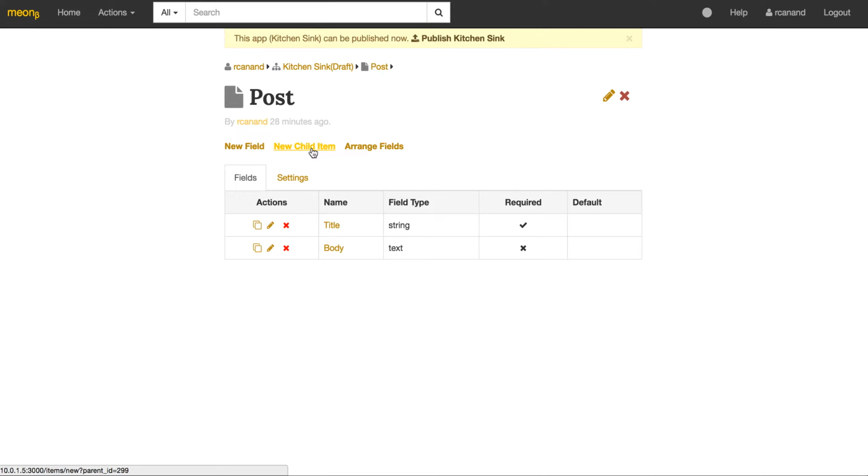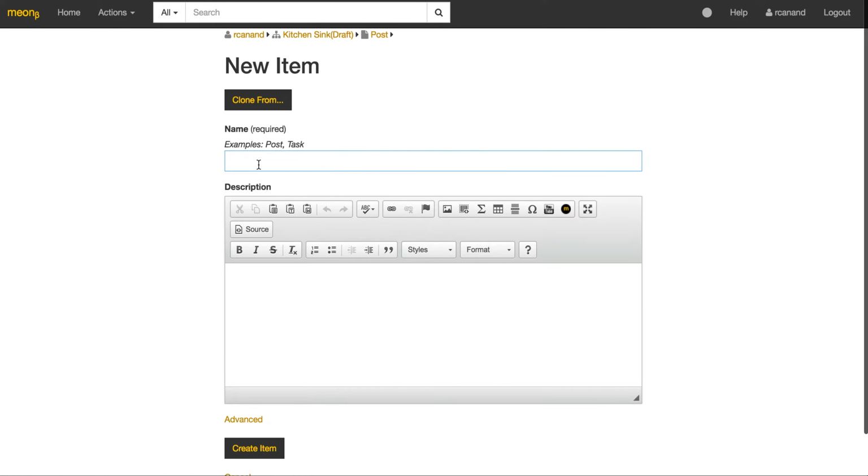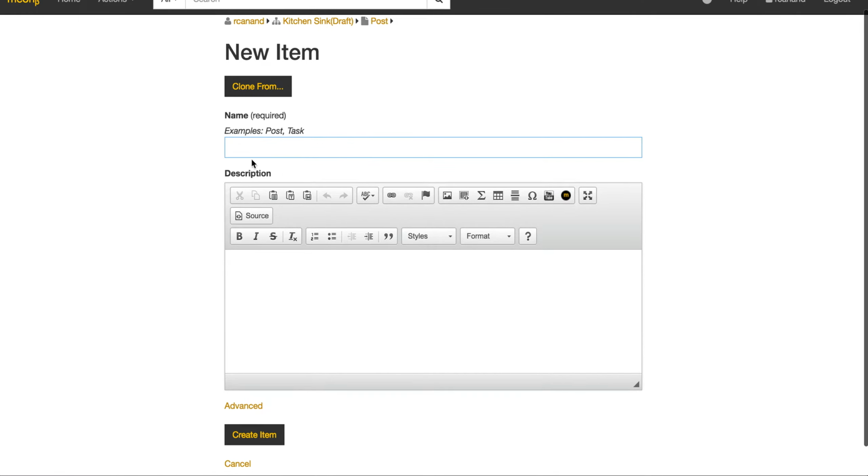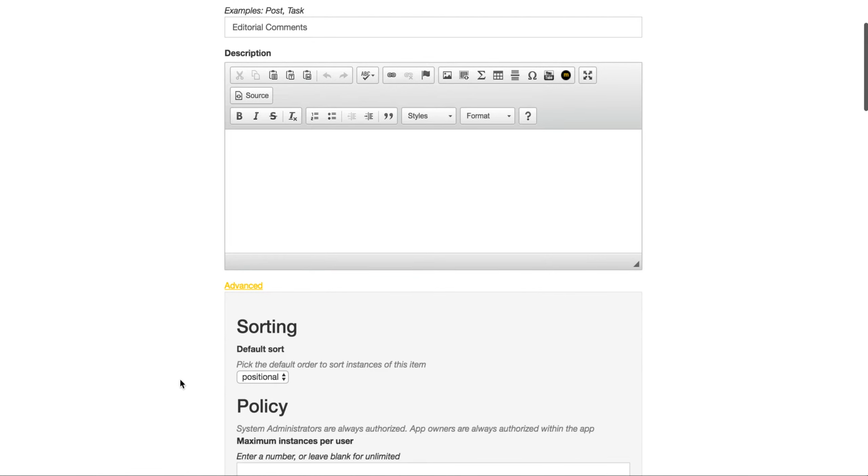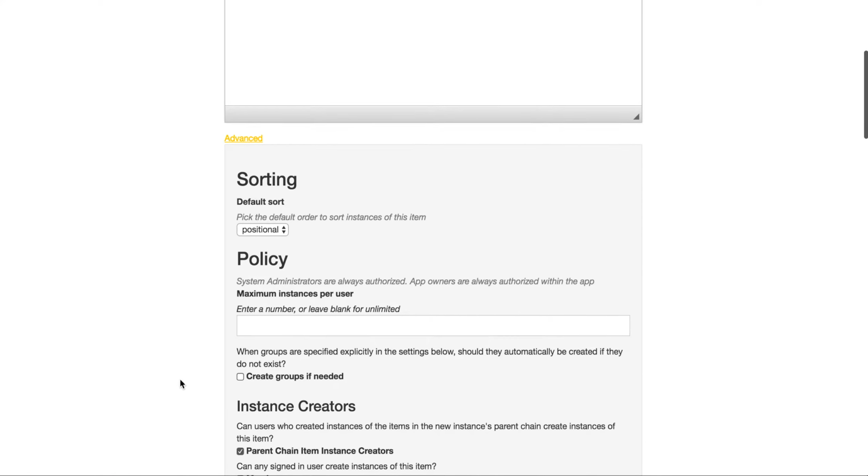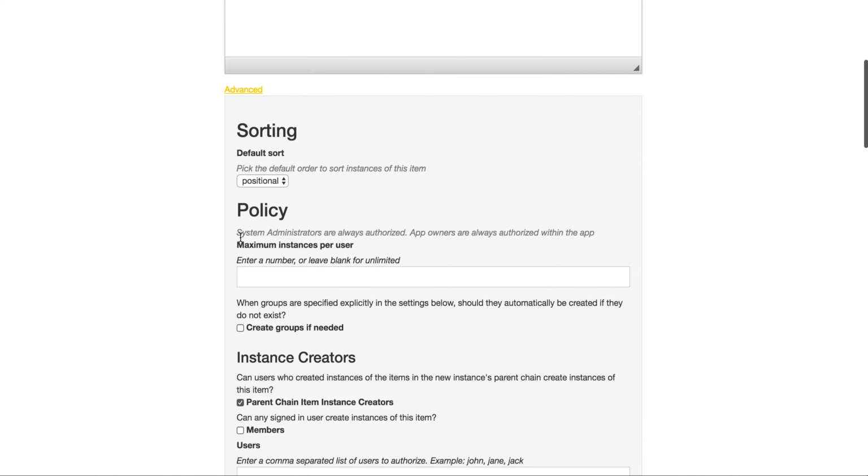So let's say I create a child item under this post. It's just an example for the sake of illustration. It has nothing to do with the real world. But let's say we create a child called editorial comments, right? Now let's look at the advanced settings. We're not even going to create this, we're just going to see the settings. So the sorting and all that is the same.